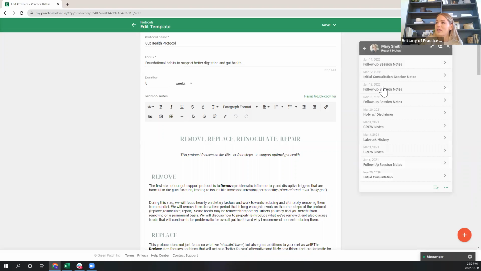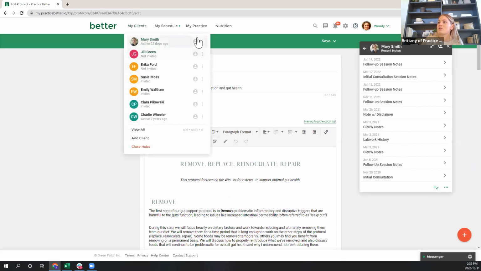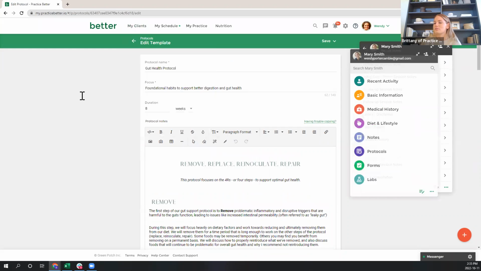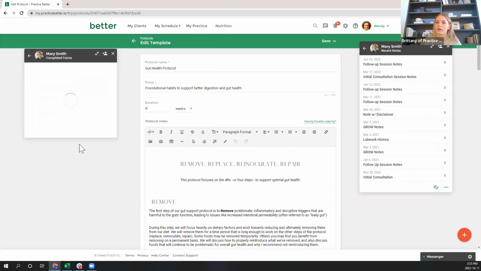So definitely make use of that hub, and also keep in mind that you can open multiple of them. So if I wanted to pull up one on their initial consultation form or their intake form and then look at their session notes from their initial consultation, I could do that just to ensure that I'm making the right comprehensive meal plan specific to that client.